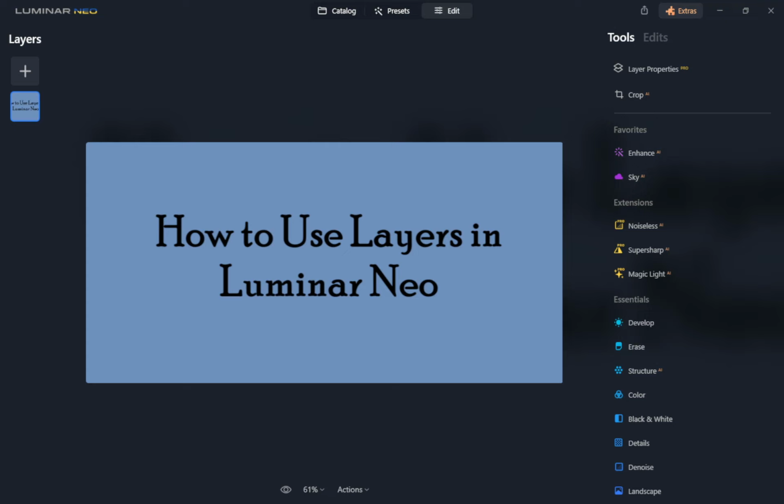In today's video, I'm going to teach you how to use layers in Luminar Neo. Layers are one of the most powerful features for creative editing, and once you understand them, you can experiment freely without touching your original photo.